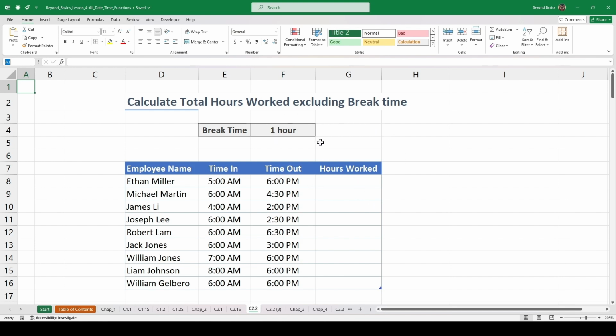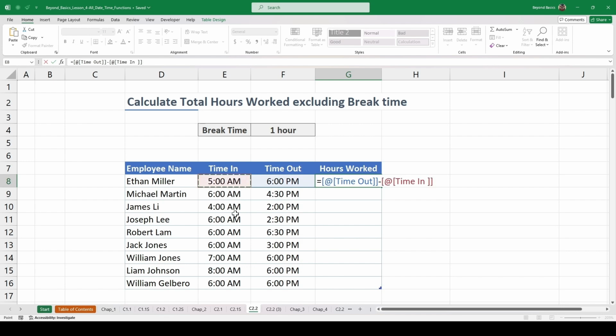Also, we have the break time mentioned at the top in this cell. Now, in order to calculate the total hours worked, excluding the break time, we need to use a formula. So type in equal sign, select the cell containing the time the employee clocks out minus the time the employee clocks in. Press Ctrl Enter. Now, we need to multiply this by 24 to convert the time from decimal format to hours. So, we will put this entire formula within parentheses and multiply it by 24.